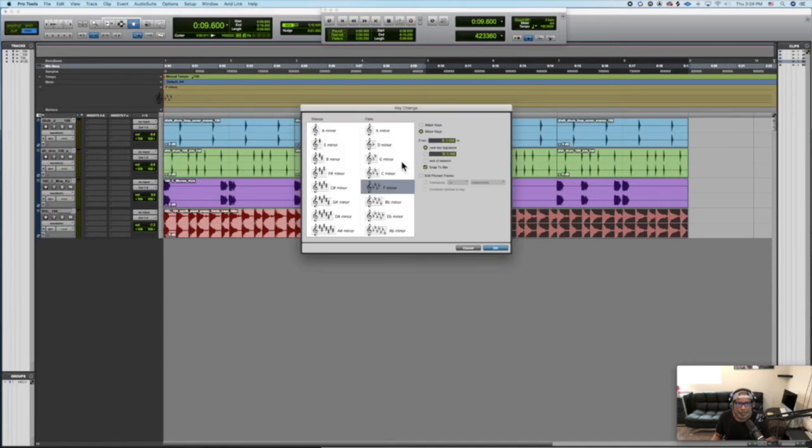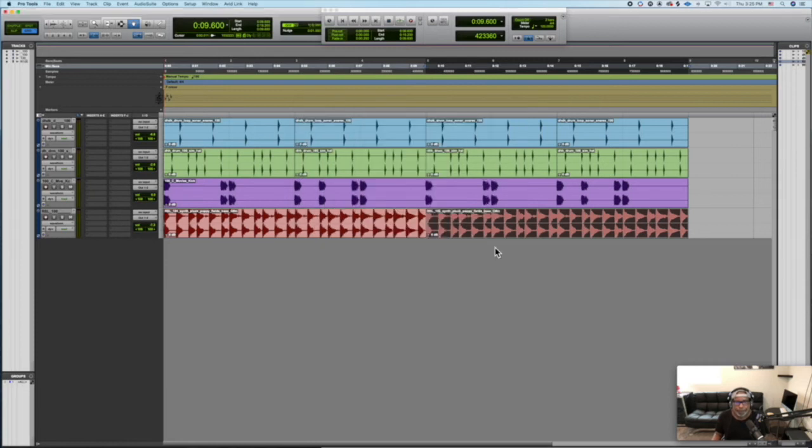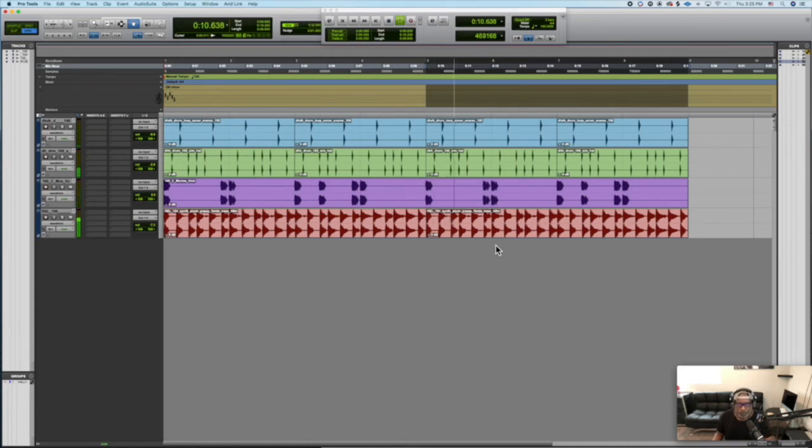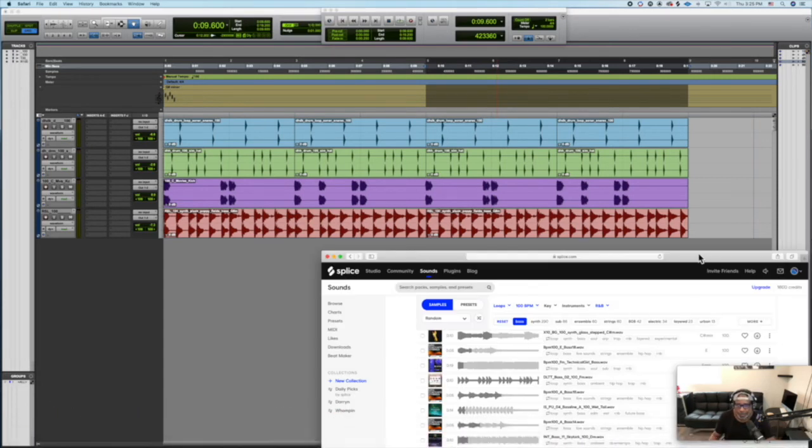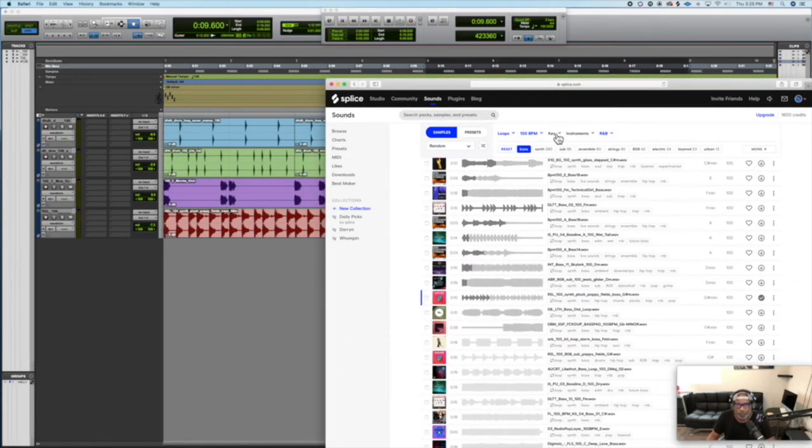So G sharp minor is right here. And you want to make sure that's from the beginning to the end of the session. Okay. So now you got a key to the song, and you want to add other elements. So we go back to the website. So now we know the key, so we're going to put that in.